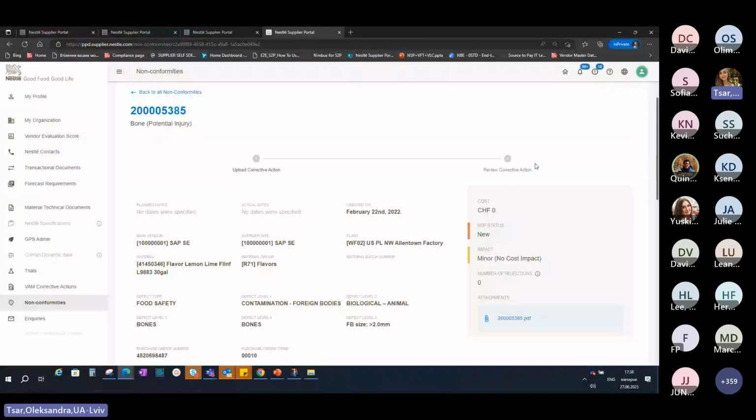Below this, there are planned dates and actual dates, and the difference between them is the following. The planned date is something that was specified in SAP, but it's optional, while the actual date is something that you as a supplier will define once submitting the corrective action. I will show you in a few minutes how to do it.